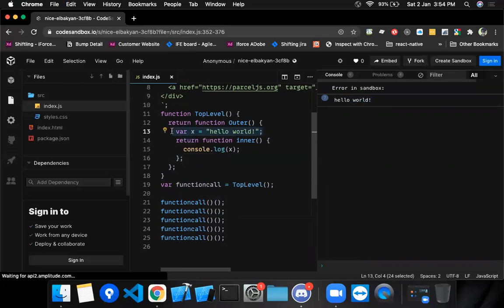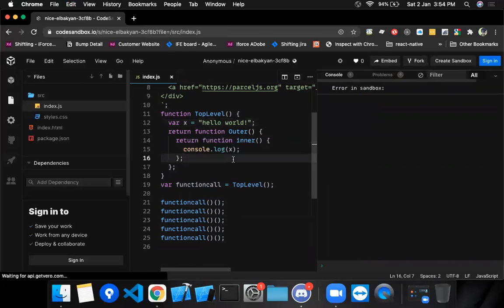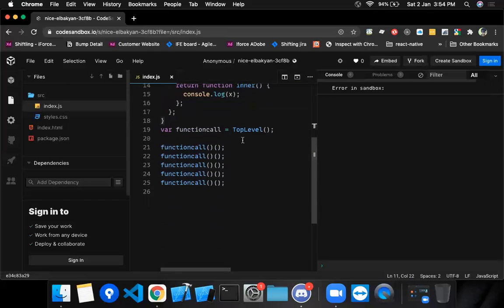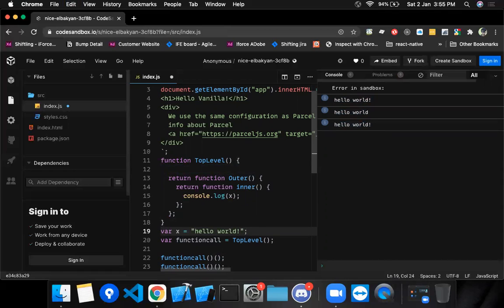If I move this variable to a more top level, this is still working. You can see we are printing this. Let me remove this and test again. If I add one more line here, you can see this is still working. Okay, there is one more question: what if I remove this x from here and put it here? Will it work or not? According to closure, this should work.